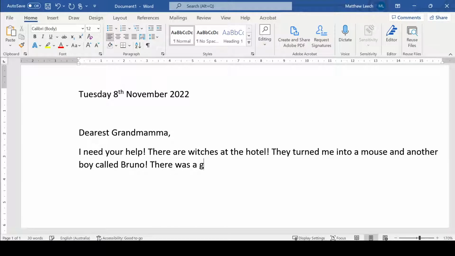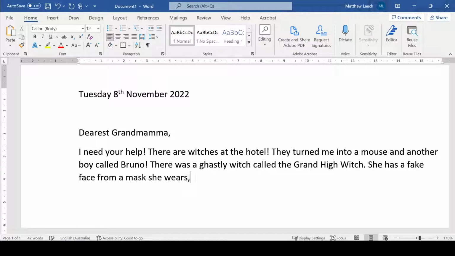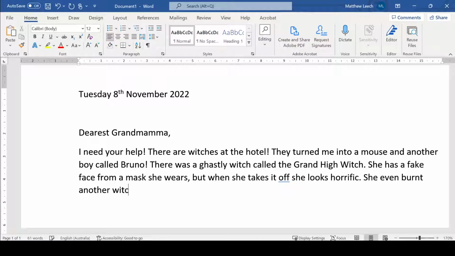There was a ghastly woman. Well, she wasn't a woman, she was a witch. A ghastly witch called the Grand High Witch. She has a fake face from a mask she wears. But when she takes it off, she looks horrific. She even burnt another witch with her eyes just for disagreeing with her.